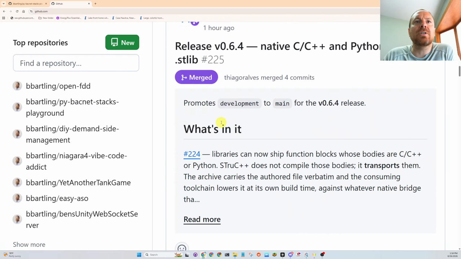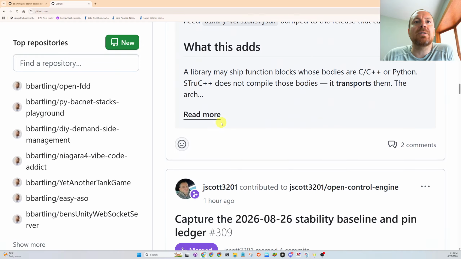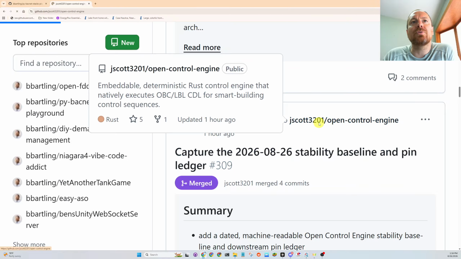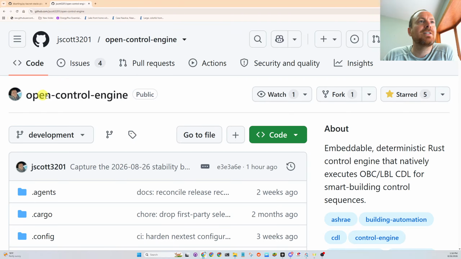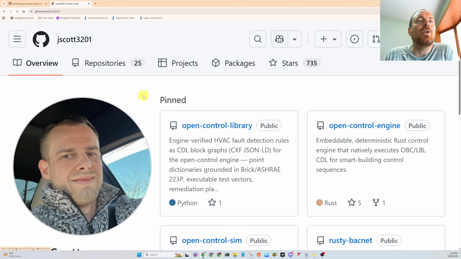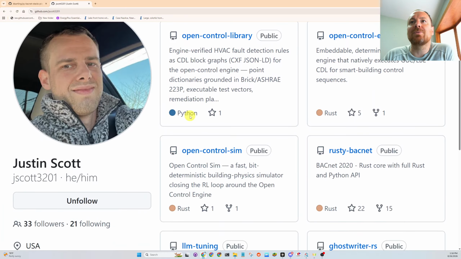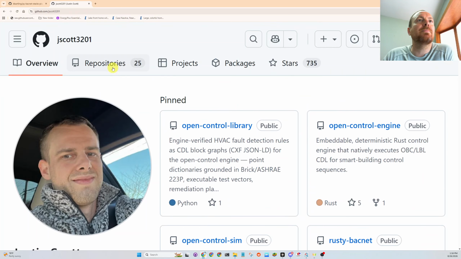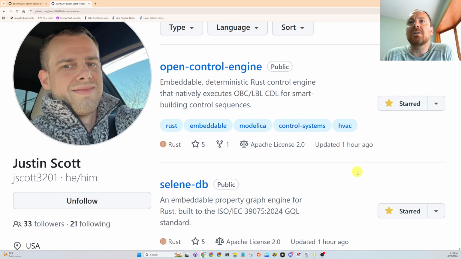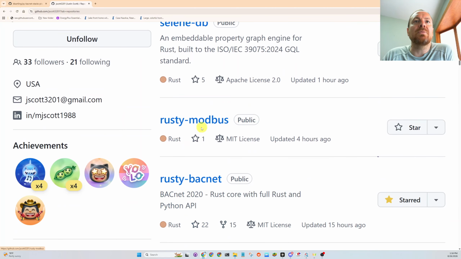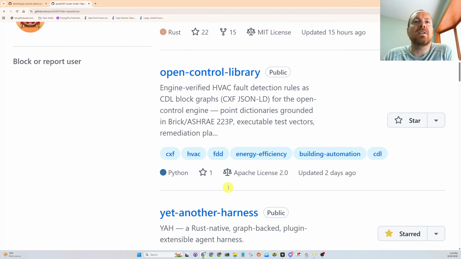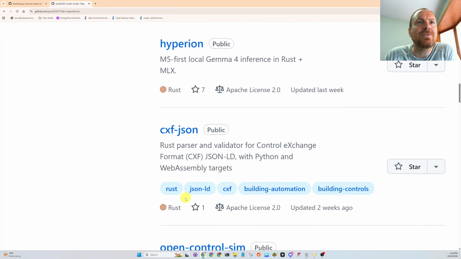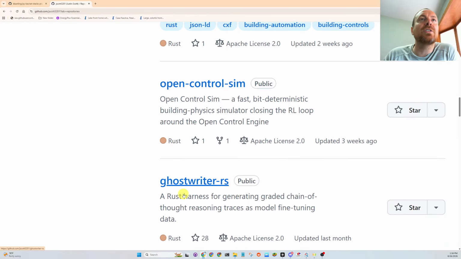I notice Justin has been updating some of his. This looks really interesting too, so maybe we'll play around with that someday. Open Control Engine, I have to wrap my head around what that is, but I noticed he's posting updates to Rusty Modbus, Rusty BACnet, and then Rusty Haystack's another one. He's got a whole bunch of stuff in here that's really pretty interesting.